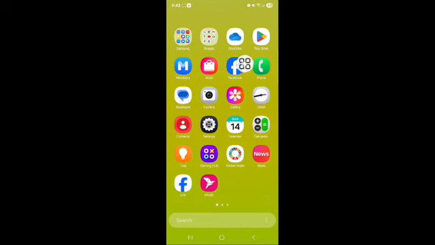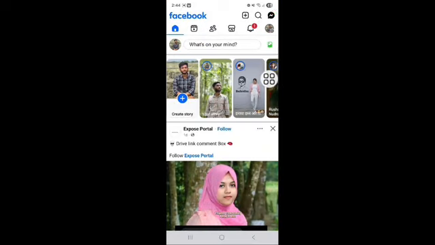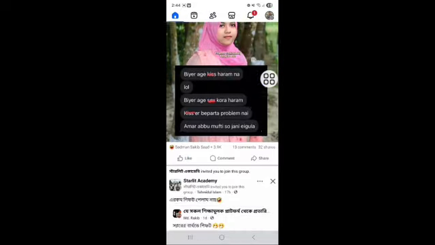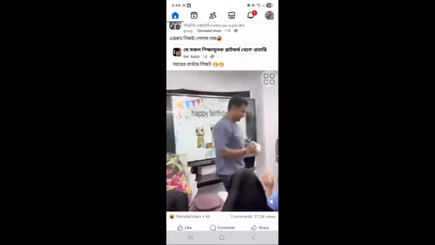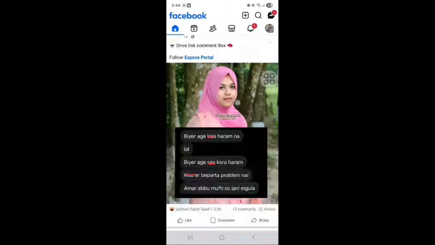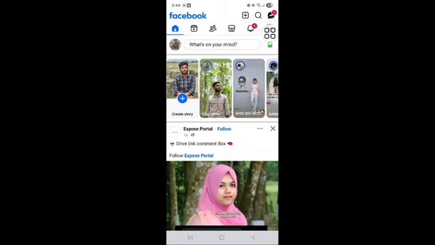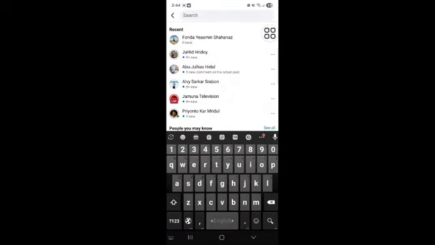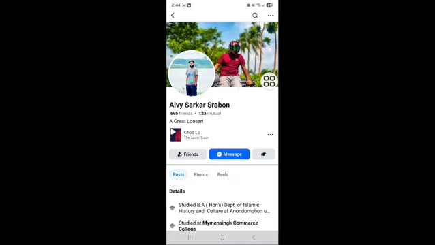First of all, you go to your Facebook app. Tap on this. You can see a search option. Tap on any contact, select. After that, tap on the three dot icon.